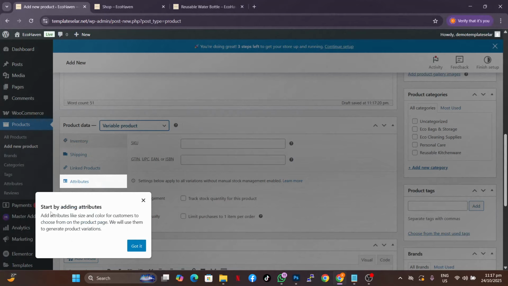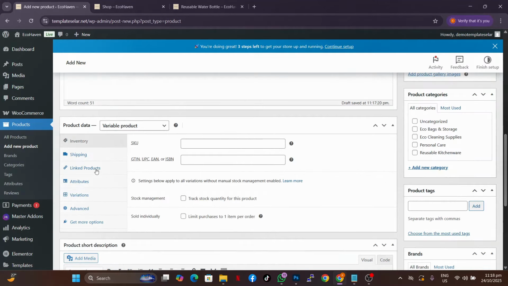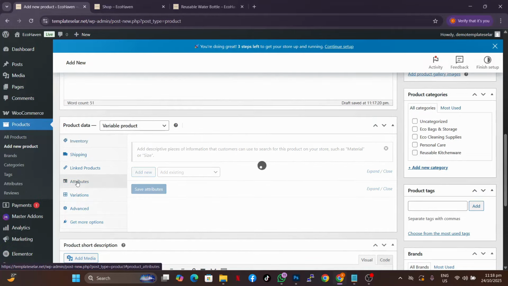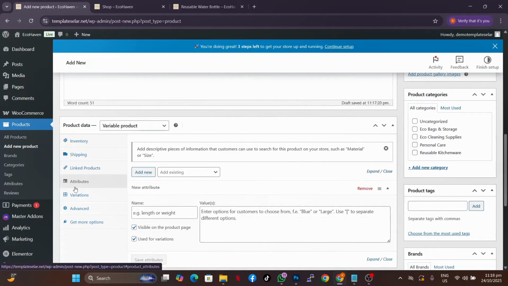Now it says to start by adding attributes. Add attributes like size and color for customers to choose from on the product page. We will use them to generate product variations. Okay, so I understand now. At the moment you select variable product, you see we don't have price over here. It jumps into inventory and other stuff. So we're going to go to attributes over here.